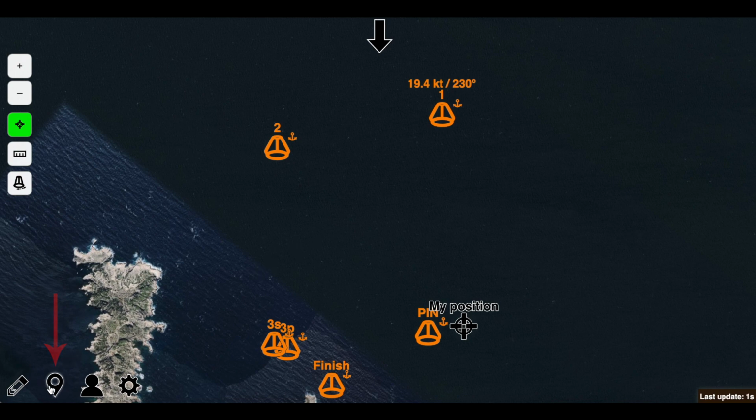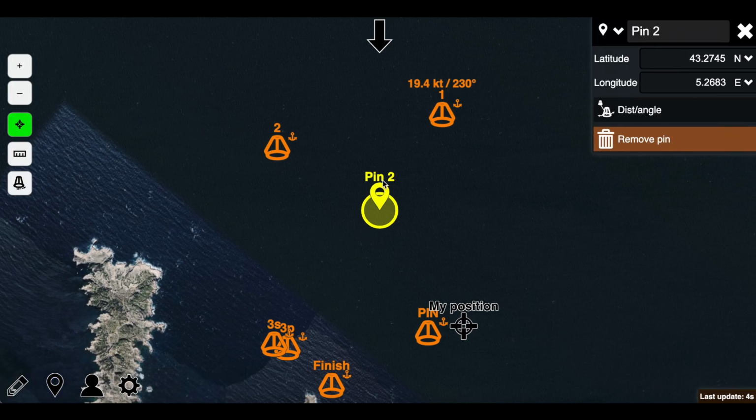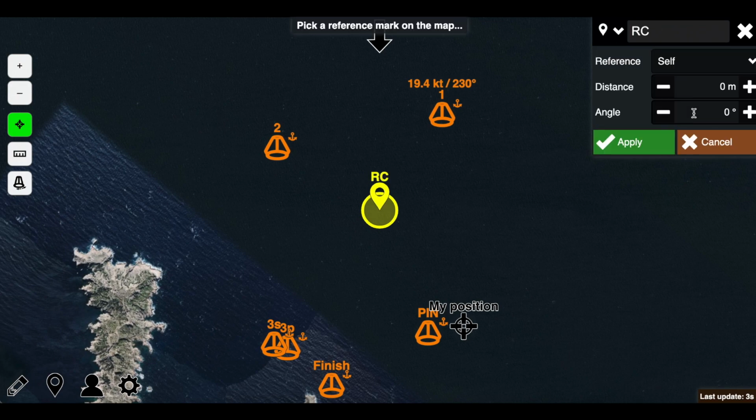Very often it is convenient to set some reference points on the map. In order to do this, we have the option of manually entering coordinates, dragging the pin, or using the distance angle function. This is the same function we have seen for buoys. With pins you can display, for example, the race committee position.